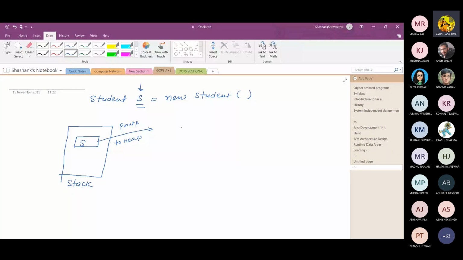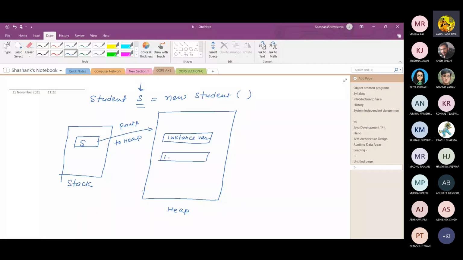Now come to the heap memory area. In the heap memory area, memory for instance variables is created. Suppose there are two instance variables, like age and name. The memory for each instance variable is created in the heap area. And the other is memory for a pointer to a special structure, that is, a class. The pointer to a special structure is also stored in heap.